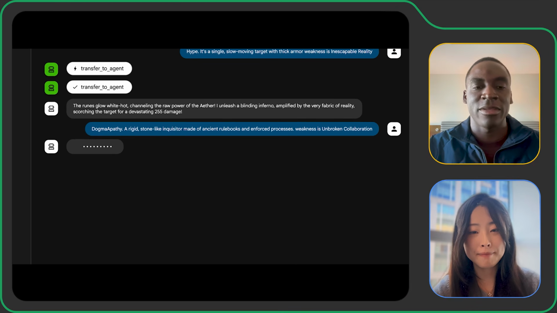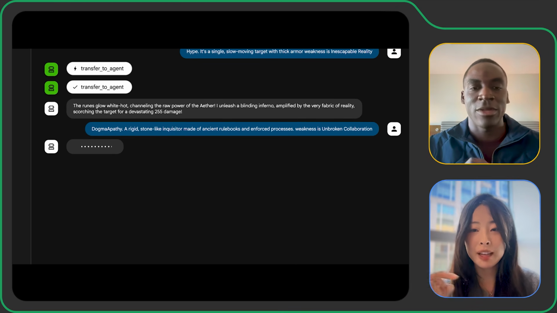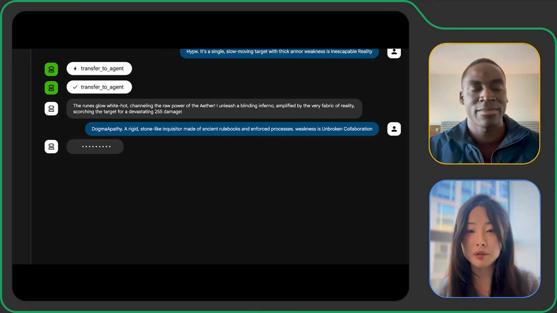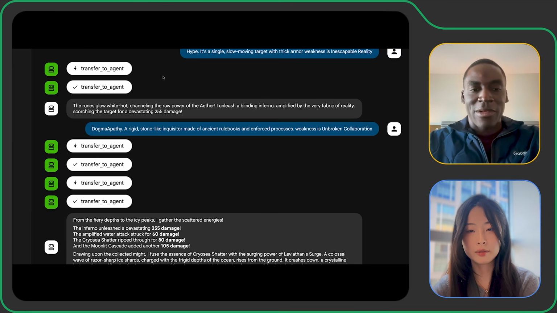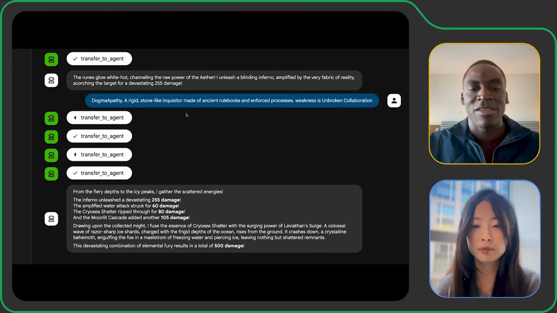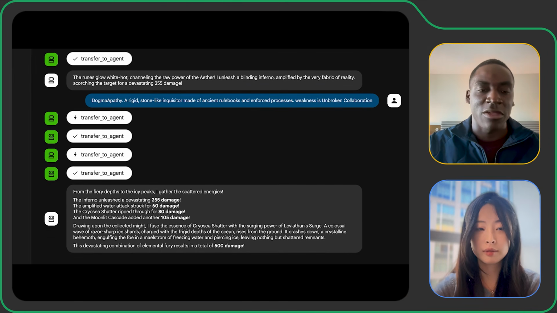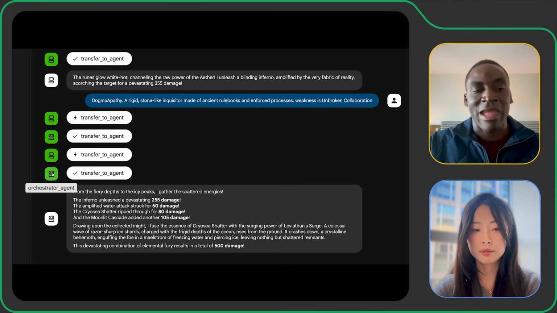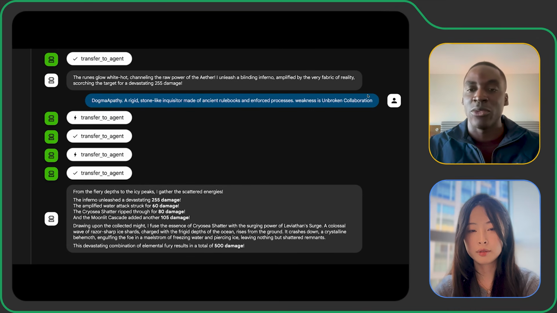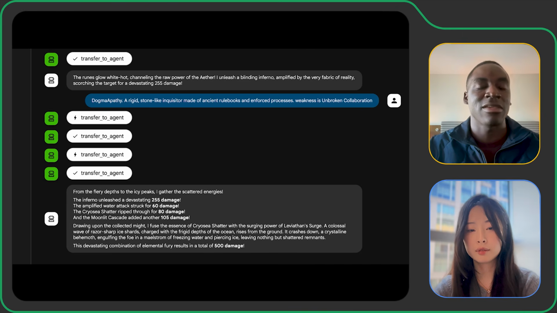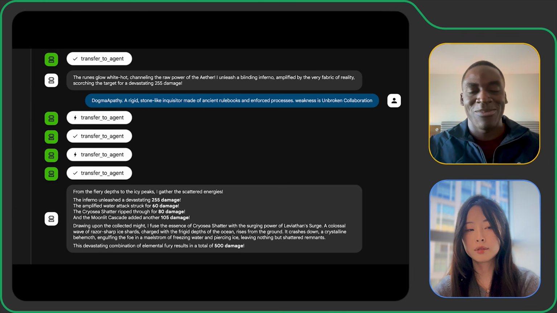So it looks like it's taking a little bit to generate the output, and maybe we can take a look at the console to see what it generates. All right, so we can see that the output got generated. From the fiery depths to the icy peaks, I gathered the scattered energies. So we can see that the orchestrator agent delegated to the water familiar. That kind of makes sense. Unbroken collaboration, and then it routed to the parallel agent familiar, which makes sense. And it gave about 500 damage.